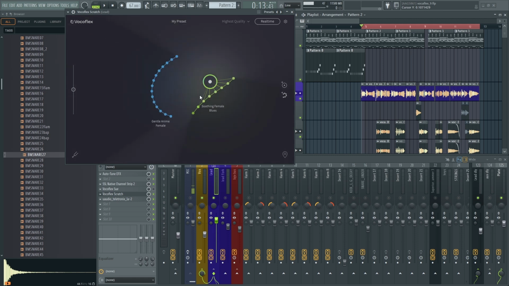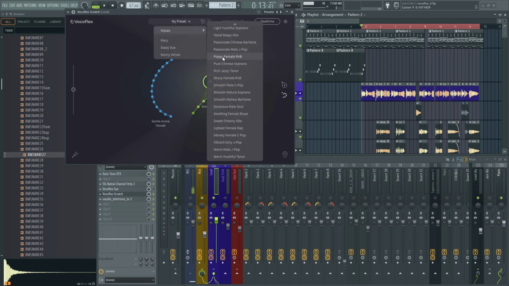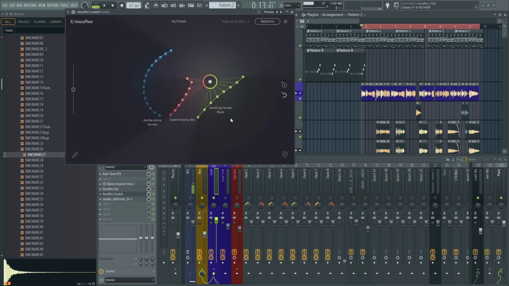Anime female. Okay, we'll try that. And I'm going to put one more that I haven't used yet. Warm, youthful tenor. Sweet, dreamy alto. Okay, let's see what this sounds like.